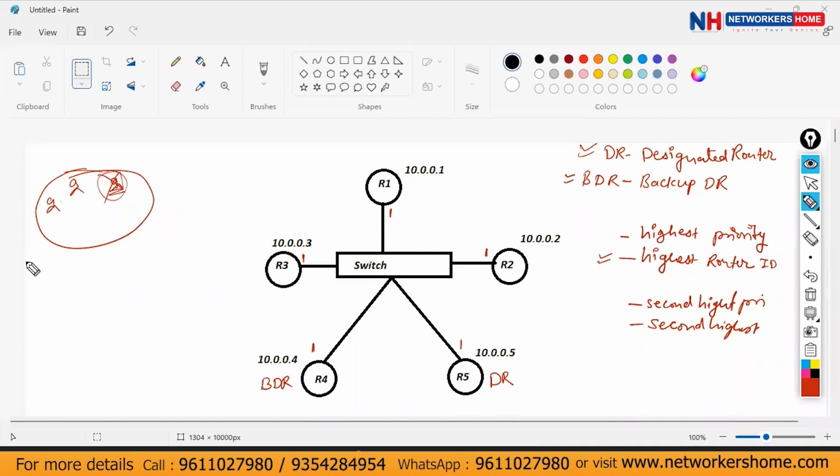Now understand. We saw two multicast addresses, 224.0.0.5 and 224.0.0.6.